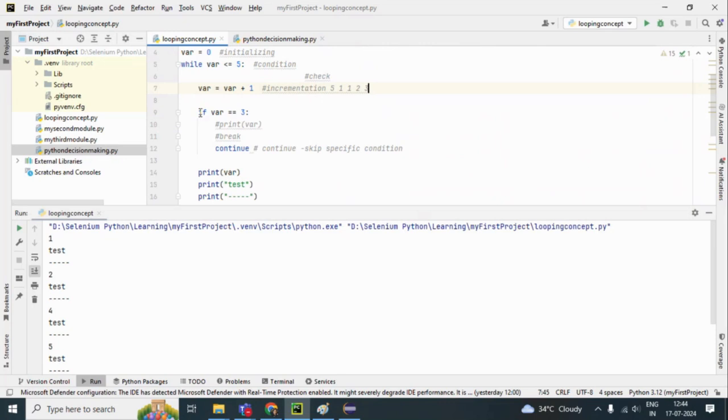So it will check the condition if 3 is equal to 3, which is true. Then it will go inside this condition and go to the keyword continue. Continue, then it will skip all this. It will not print 3, it will not print test, and it will not print these lines. So these lines are not there. Okay, but when again it is 3, again it comes back to the starting point.